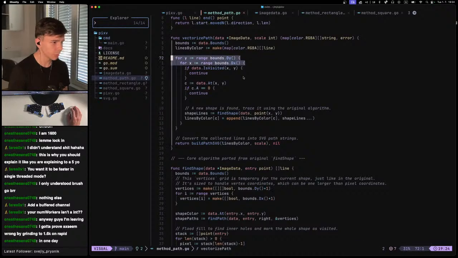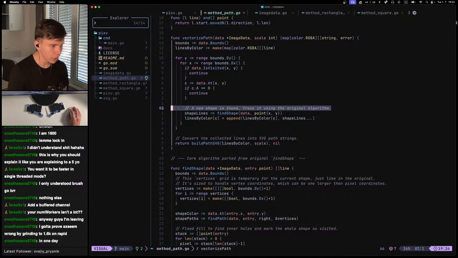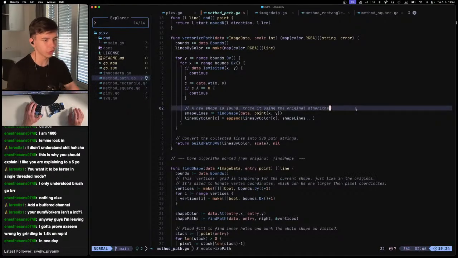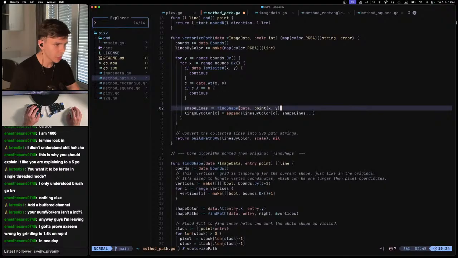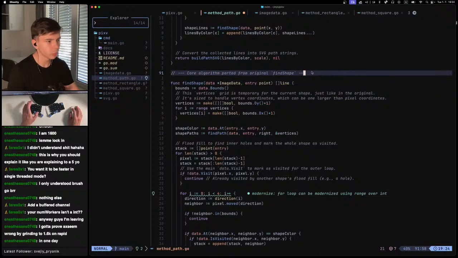We are going through each pixel. If data is visited, continue. Else we get the pixel. If it's transparent, we skip it. Actually, this pattern has occurred so often, maybe I should encapsulate it. If any shape is found, trace it using the original algorithm. Let's go. Shape lines. Find shape. Data points. Okay. Go to definition. Here we go. Core algorithm ported from original.